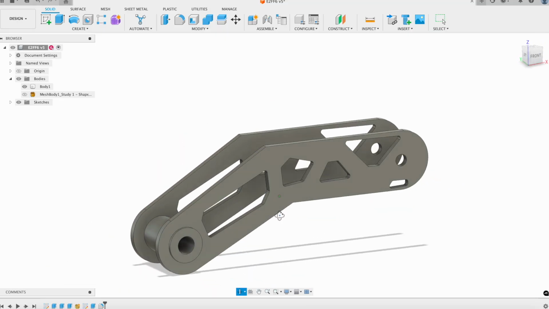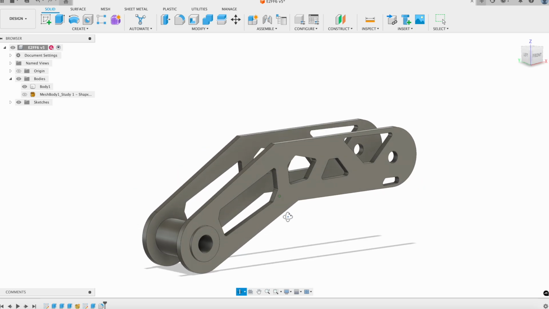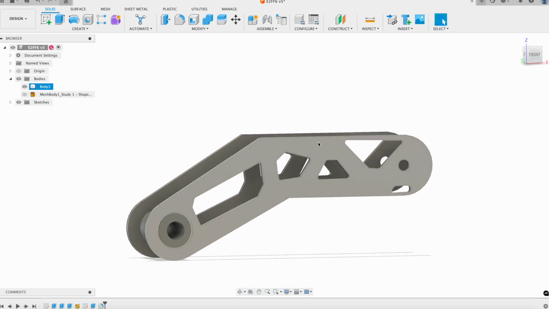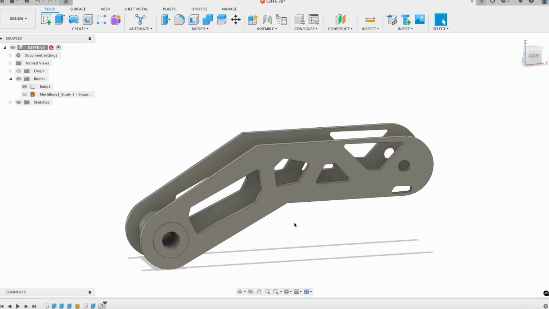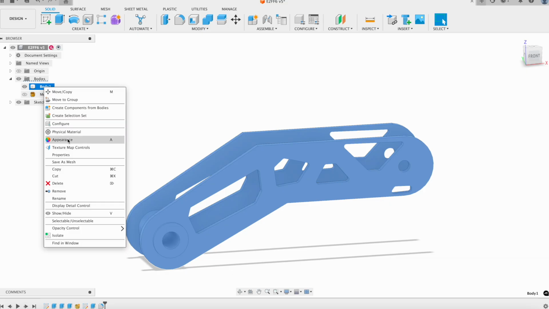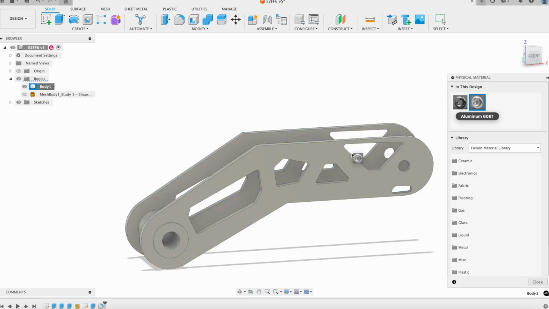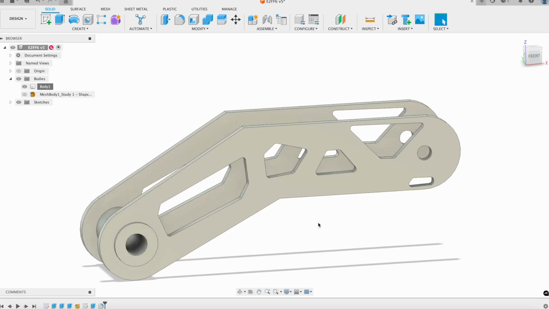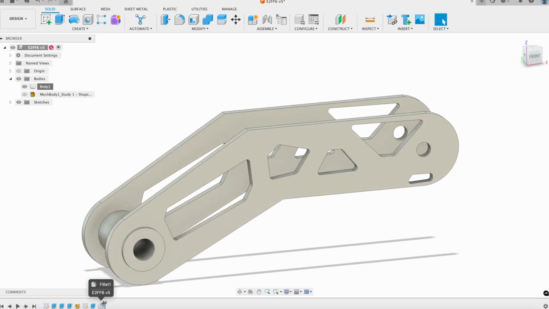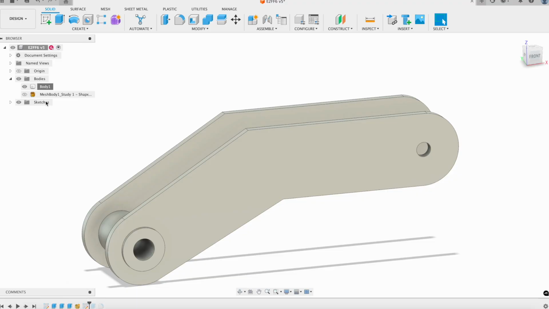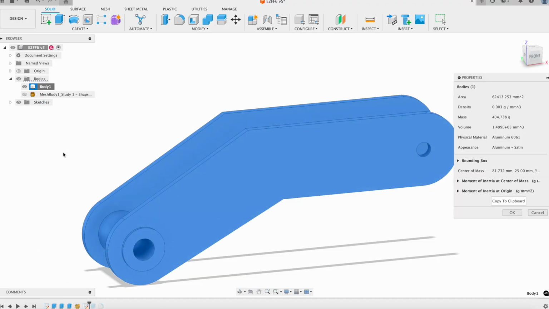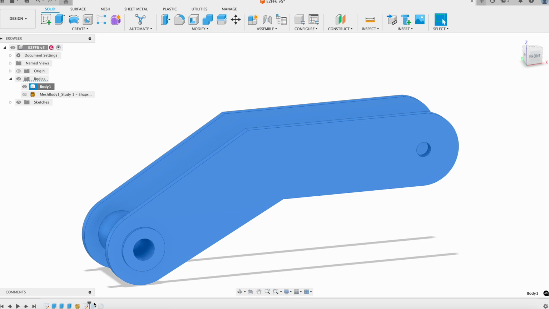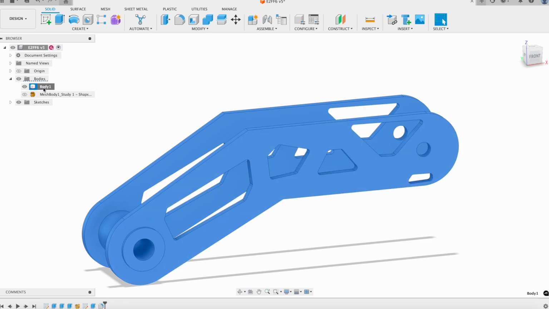And now we have a nice little part that we could go and manufacture that's actually optimized to handle the load conditions that we need. We can check how much mass we've lost if we assign our physical material to be aluminum 6061. We can go back in time a little bit, so before we added this feature, if we click on our body and check properties, you see that our mass is about 404.37 grams.